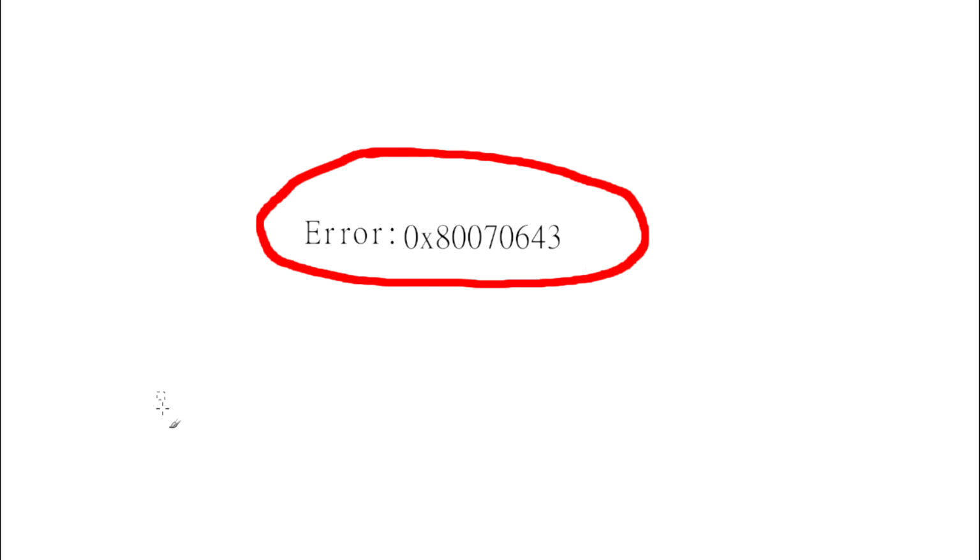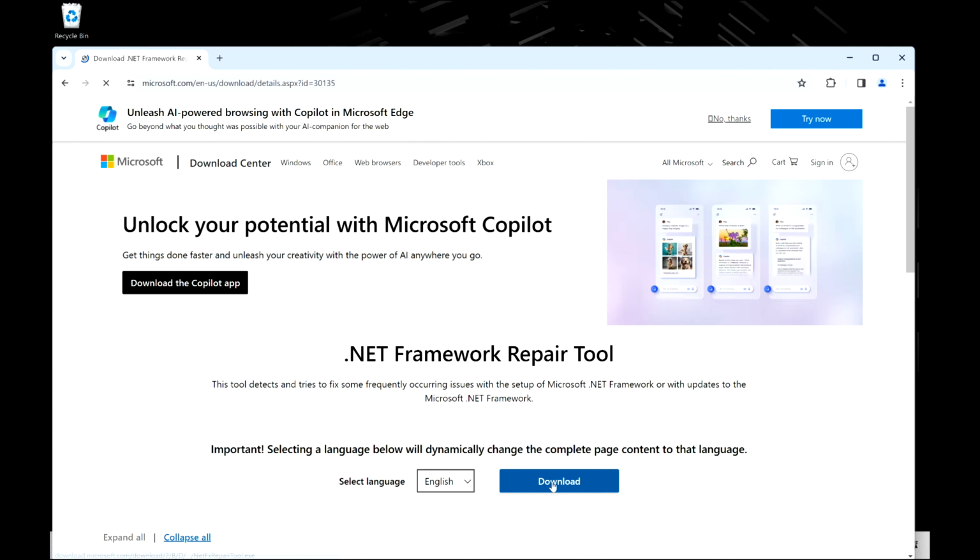Start with the easiest solution and then move on to the hardest. And also, just as a shout out, try restarting your computer first if you haven't done that already.